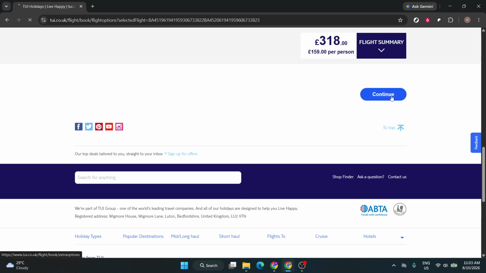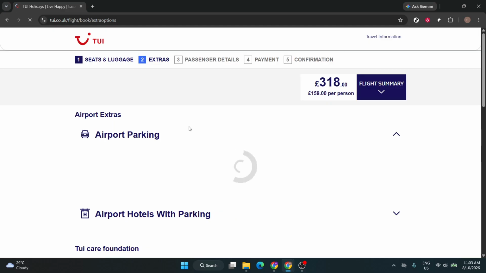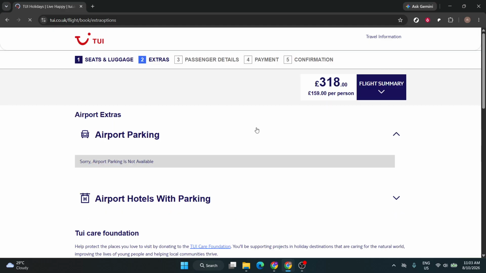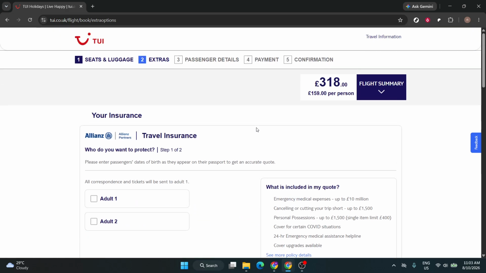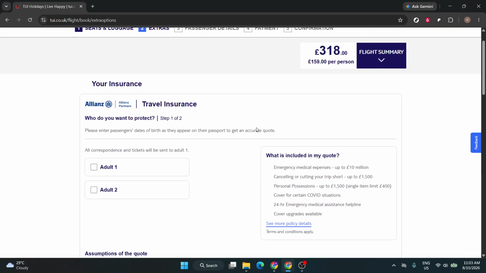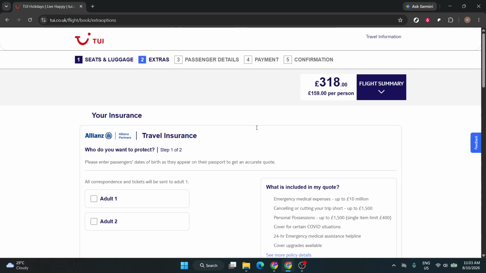Once the passenger details are complete, proceed to the payment section. Here, you'll review the booking cost and enter your payment information to finalize the purchase. Before submitting payment, it's a good idea to quickly review your route, dates, and passenger details one more time.